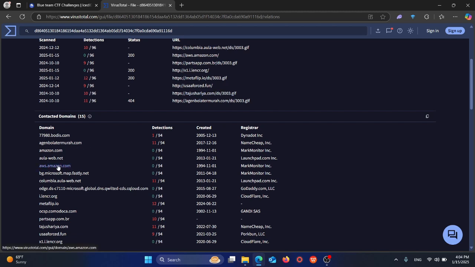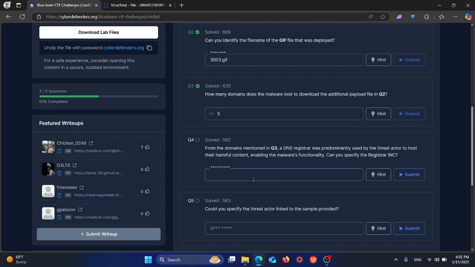Tajusheri. These are weird names. Okay, Tajusheri. Yeah, this one is hosted by Namecheap. All right, and here Agent Bolamura. This one is also hosted by Namecheap. All right, so we have some nil and mostly two. Out of the five, we have two hosted by Namecheap, one hosted by Launchpad. So we can say that Namecheap is the registrar predominantly used by the threat actor. So yeah, we can enter here Namecheap.